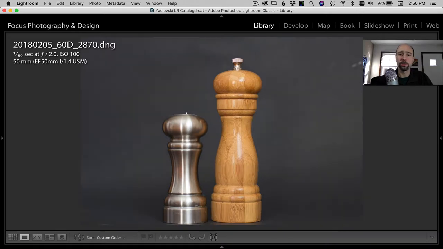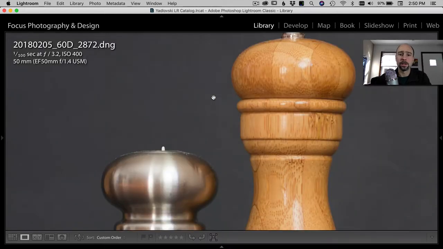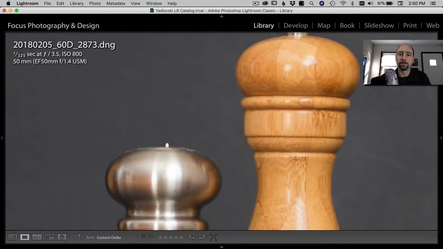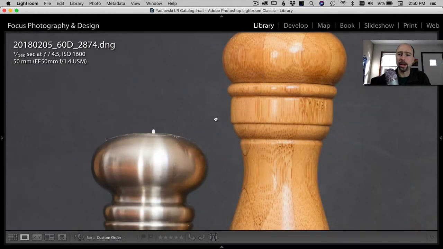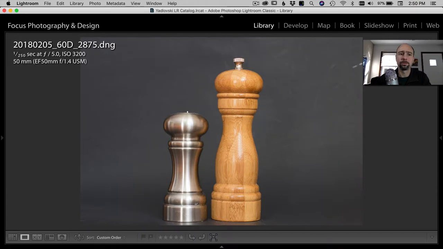Here's ISO 100, ISO 200, looks pretty much the same. ISO 400, still looks good. ISO 800. So you can see a little bit of grain starting to creep in there. ISO 1600, a little more grain, but still not bad at all.